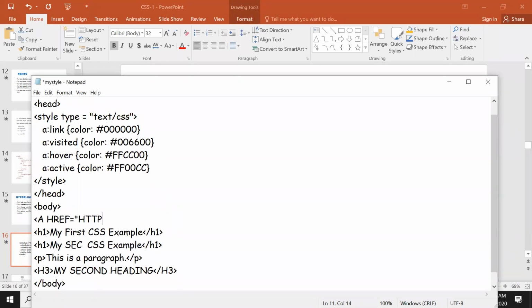HTTP colon double backslash, right? Colon double backslash.